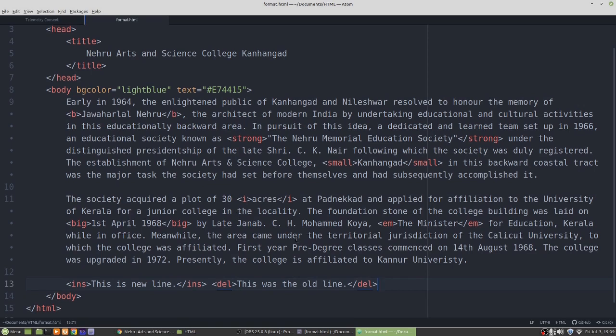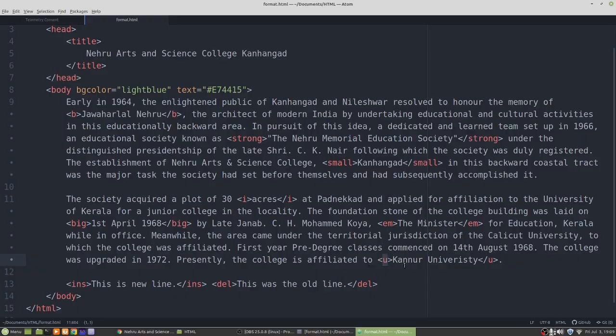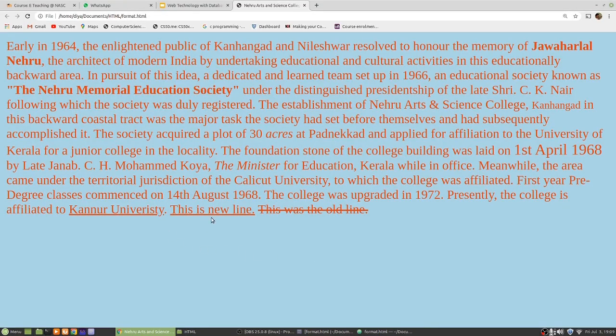And there is one more tag. Suppose you want to underline a text, not insert a text. Suppose you simply want to underline a text, you can use the U tag. Suppose I want to underline Kannur University, you can say U and /u, opening and closing tag. Let's refresh this one. You can see that now the Kannur University has been underlined, but the difference between this and this is that this one means that this is a newly added line, but this is just simply an underline. This doesn't indicate that this is a newly added line.